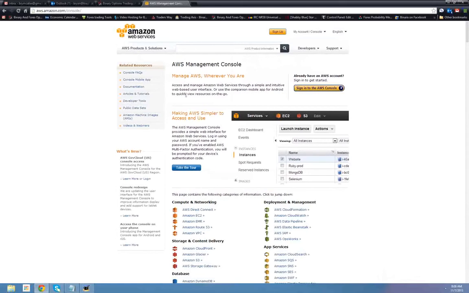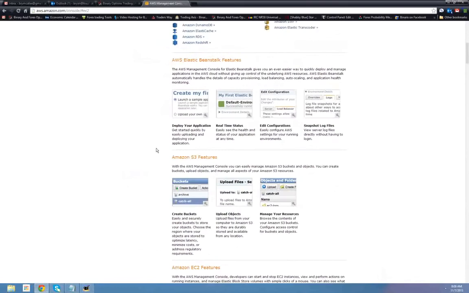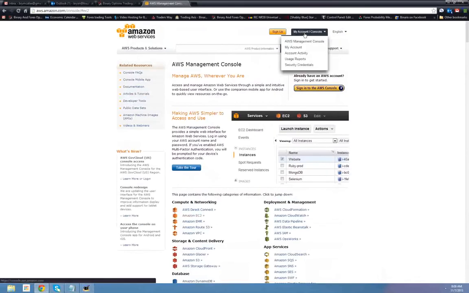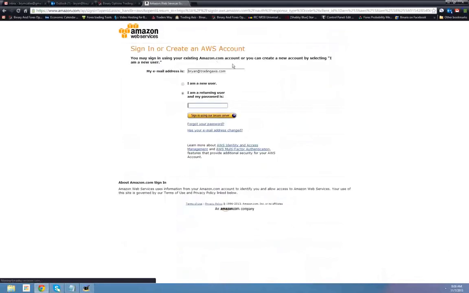But basically, here's what we want to do. We're going to click down here. It says Amazon EC2. We're going to click that. Actually, I'm sorry. We're going to go up to My Account, Console, AWS Management Console. Now it's going to ask me to sign in.